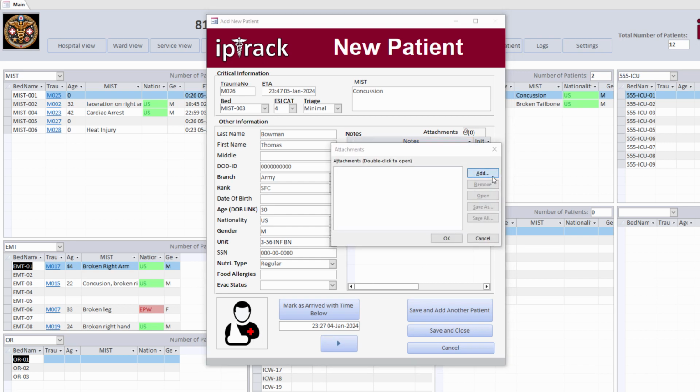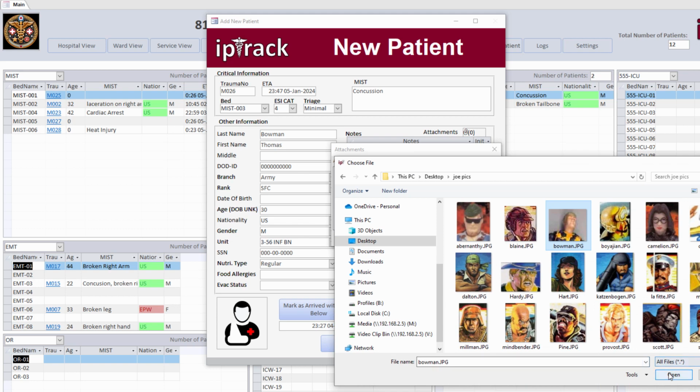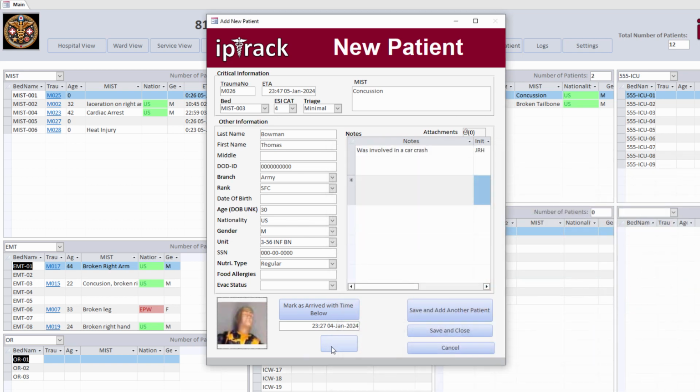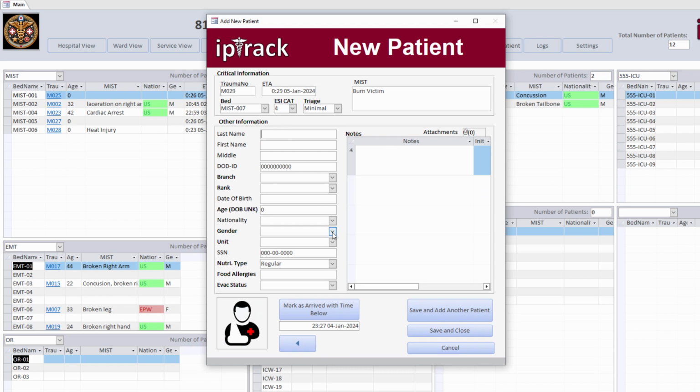So go to add, choose the picture that we have on file, add it in, okay, and it adds in that picture. And we can navigate back to this guy. We got a little bit more information on him. And if that's all we got, that's fine. We can fill in the rest later on. We'll just go ahead and save and close and move on.